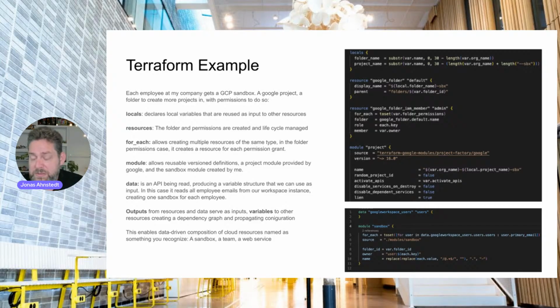This is a basic abstraction, but when you use that word, people usually say, oh, it's abstract, I don't understand it. But an abstraction is something recognizable with the features that you recognize as part of that. So a sandbox would say a folder, a project, and some permissions, or a web service.